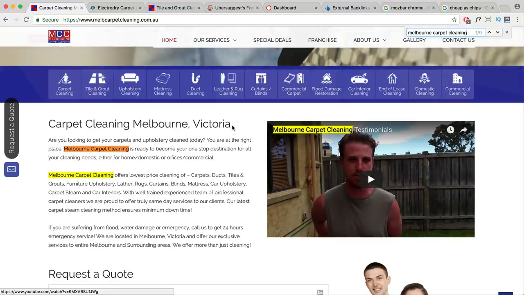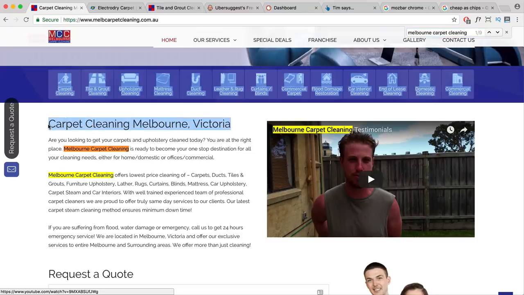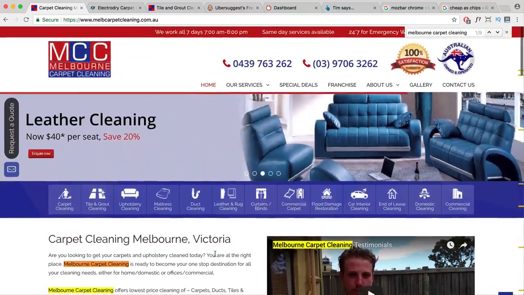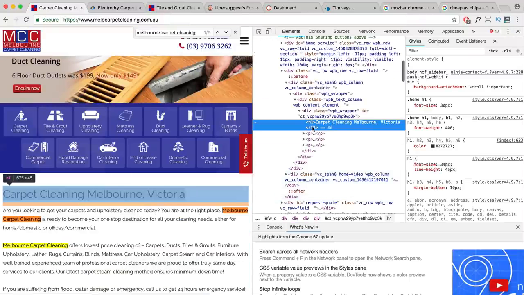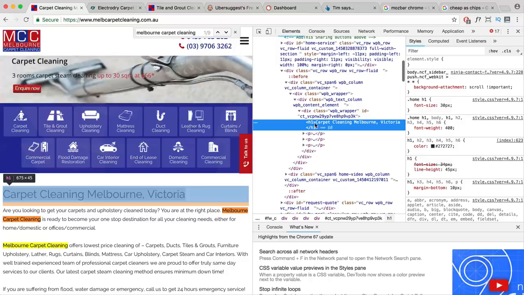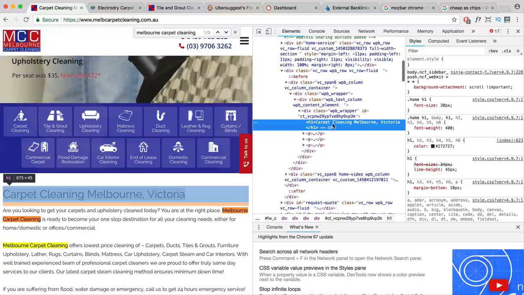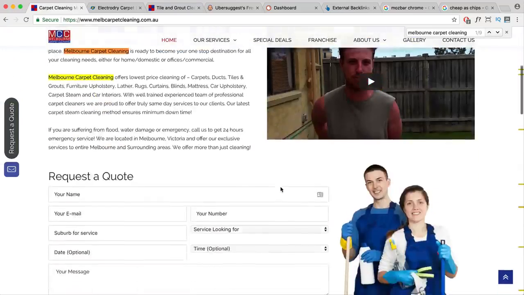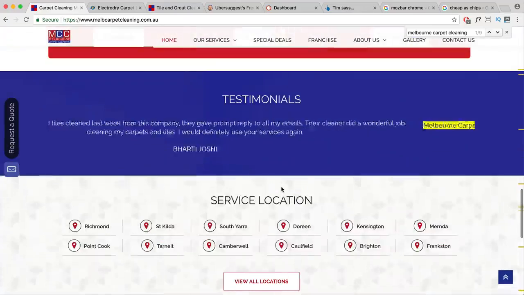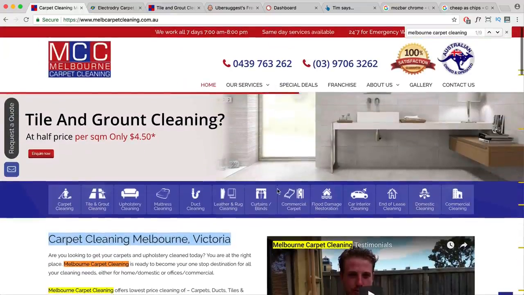So what you want to check for is the H1 tag. Normally it will be the title. So you would highlight that, and then you click on inspect, and you'll see whether or not they've optimized the heading 1 tag to be their keyword. Normally the heading 1 tag is their target keyword. So as you can see, their target keyword is carpet cleaning Melbourne. So we're going to close that. This page, obviously, is medium competition. I'm going to show you a low competition keyword now so you can see the difference.